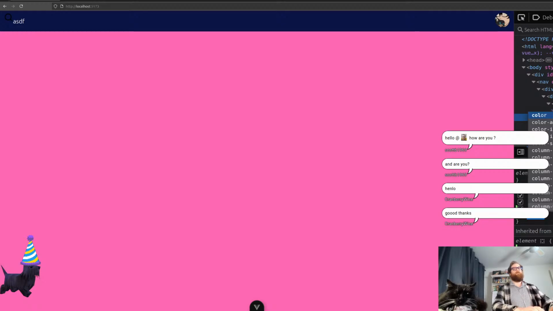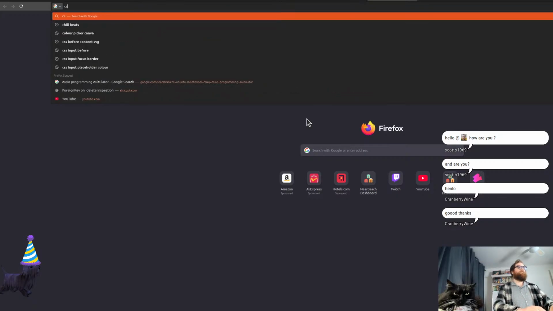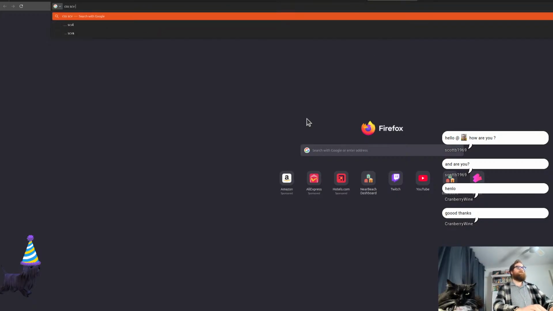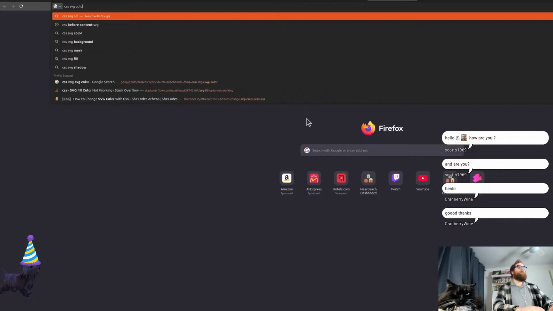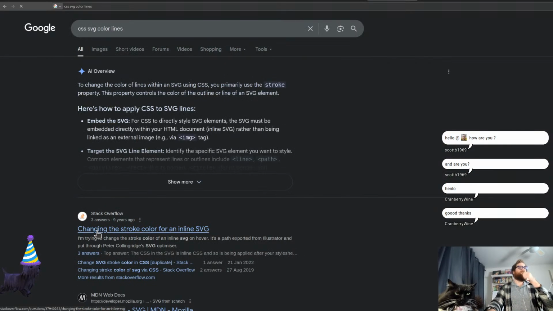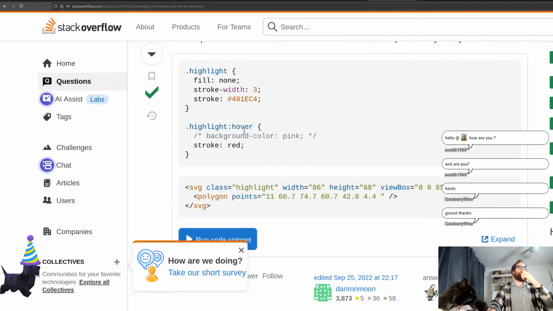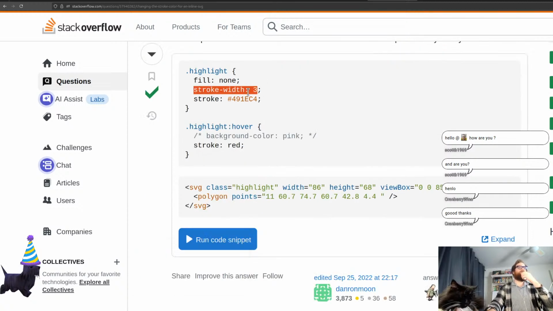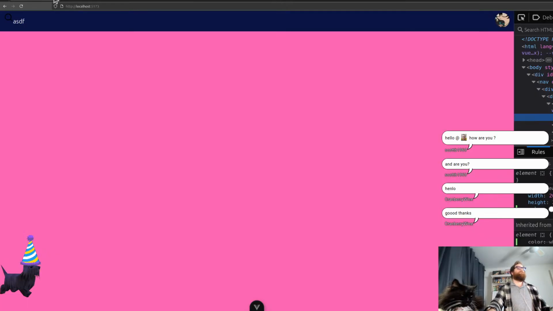But I think it's going to be other. All right, I'm just going to CSS SVG color for the lines. Changing the stroke color for inline. All right, cool. Highlight, fill none. Stroke width 3. Stroke. All right, cool. Might be just, so stroke white.